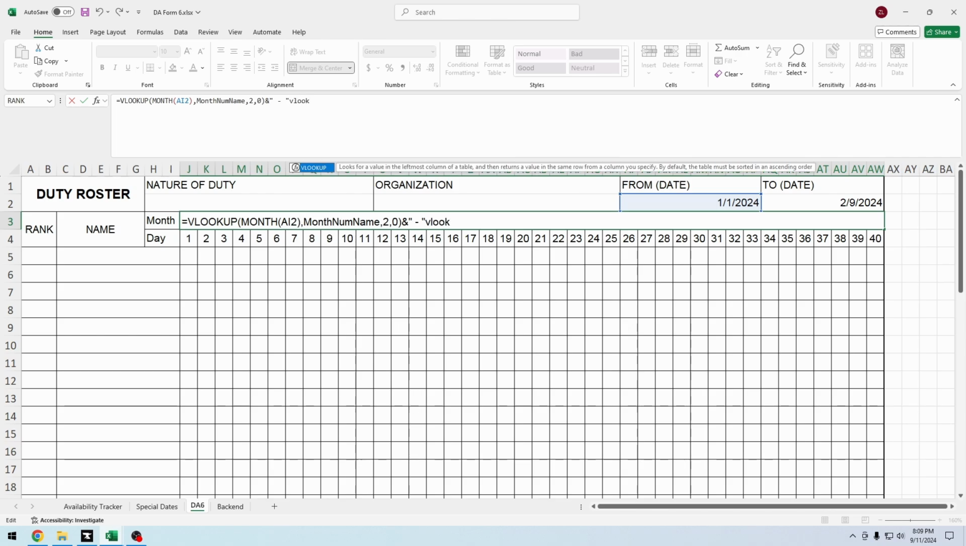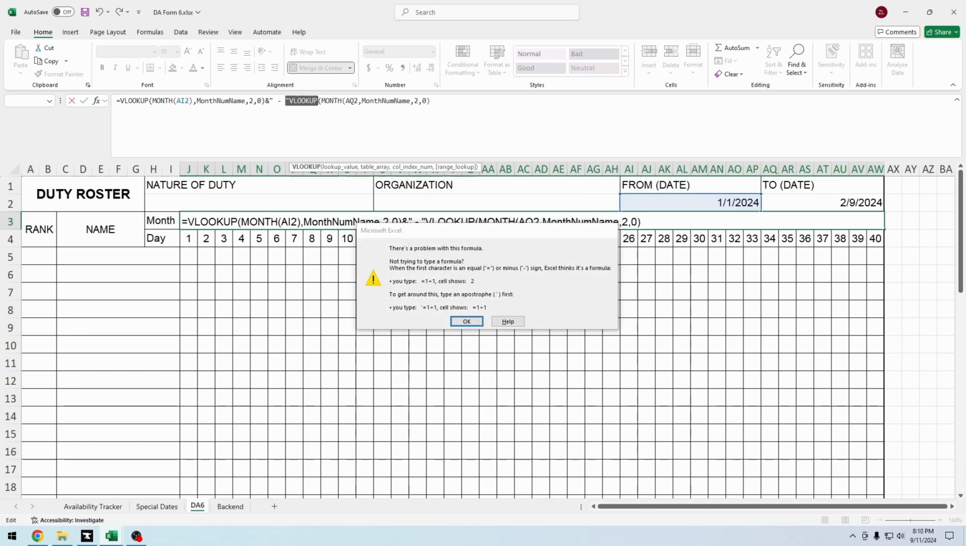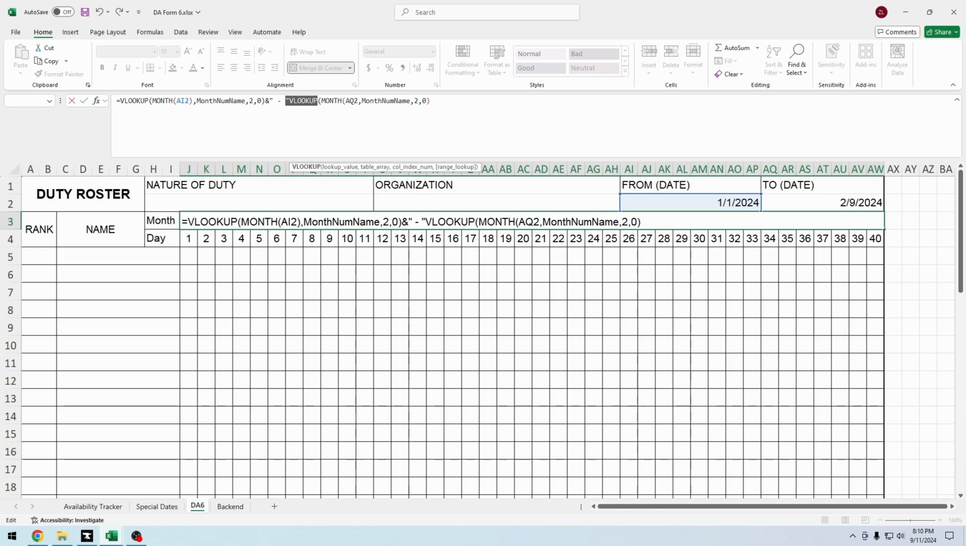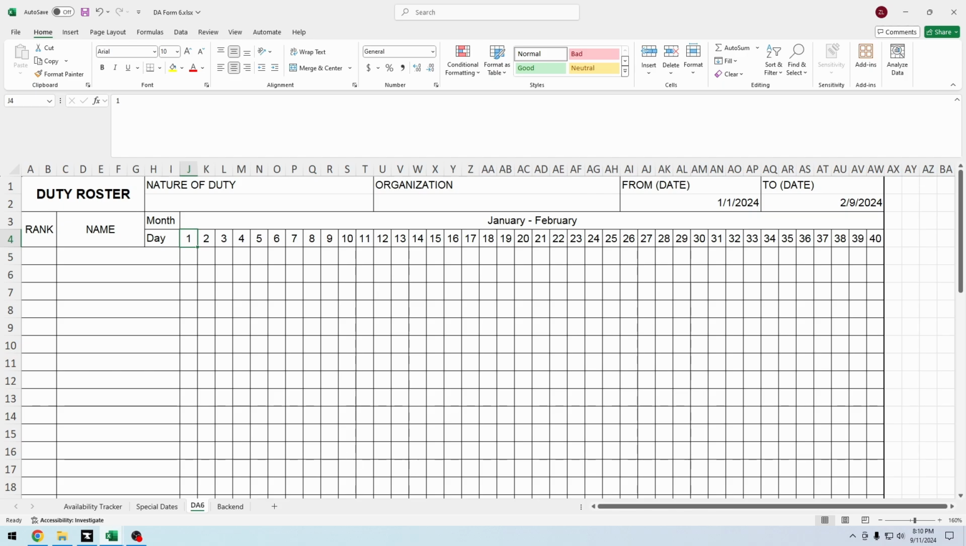And then we're going to take the same idea over here and do it with the end date. So VLOOKUP, month, the to date, month, num, name, comma, 2, comma, 0, close it out, hit enter. Oh, and I forgot to put my ampersand. Ampersand, so we'll say and this string of text. You don't want to forget your ampersand. We have a formula for month. I had to close that parenthesis out. Now we have January and February.